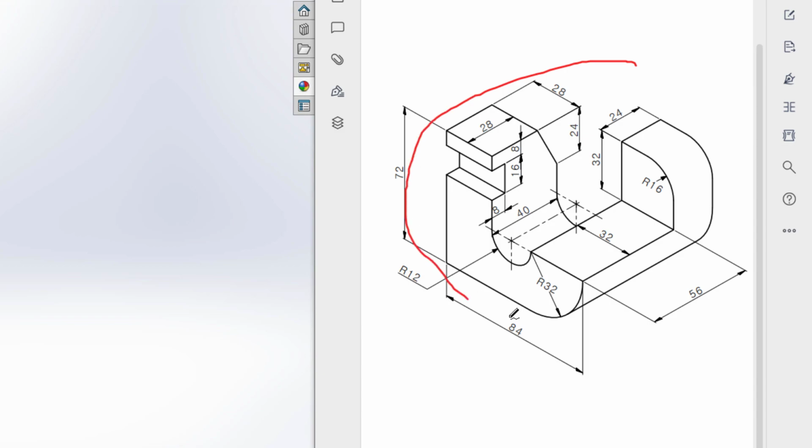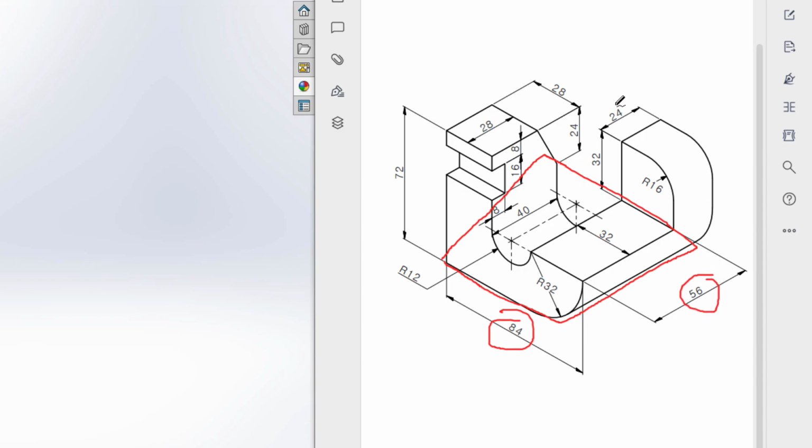Today we're going to solve this 3D problem. In this 3D problem, all the dimensions are given in the isometric view. So first of all, I will start drawing from the top plane. In the top plane, I'll draw a rectangle, and this rectangle has a dimension of 84 by 56 plus 24 unit. Then I will extrude it to 72 unit.